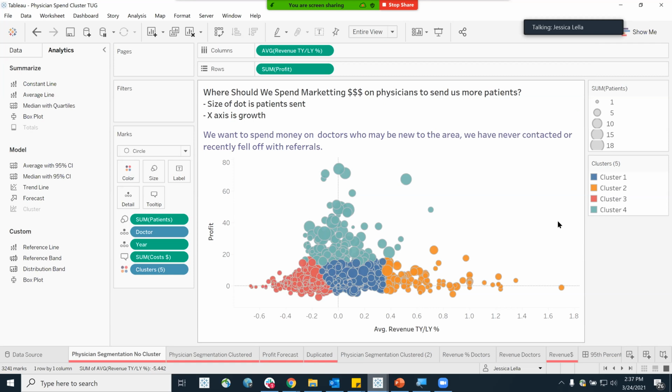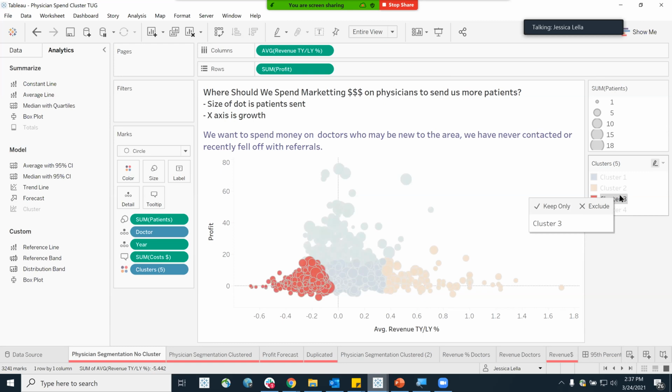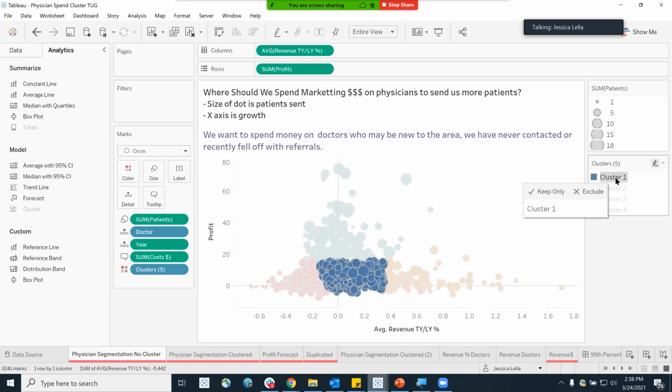So if I'm looking at this and interpreting these clusters, I'd say, well, cluster number 4, I don't need to worry about them. These doctors are sending us a lot of patients and not really worth our marketing spend. Cluster 3, they fell off. They're really negative. It's going to cost us a lot more money to get those referrals back. Cluster 2, well, our growth is really positive. So whatever we're doing, it's working, might not really be worth our marketing money. But cluster number 1, well, here is our sweet spot. Not really sending us a lot of patients, haven't really sent us a lot of patients. They might be, again, new practitioners, new to the area. This is where we want to spend our marketing money.